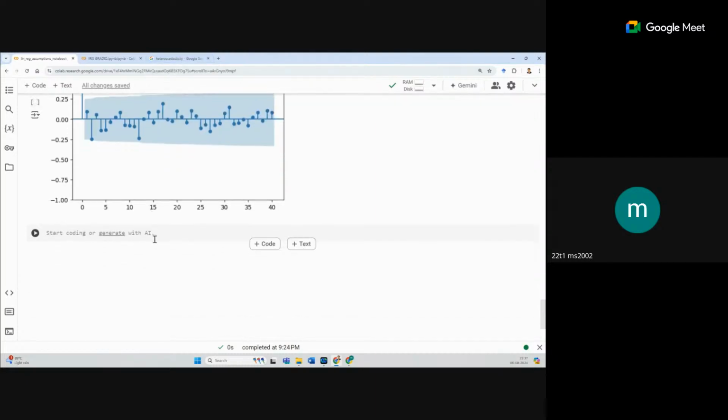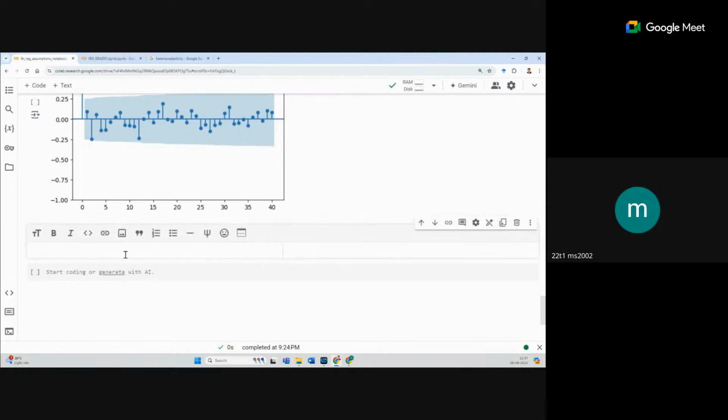We have two types of data. First let me finish this, sir, then I'll come back to your question. So we have two types of data. One is called cross-sectional data, and the other one is called time series data. What is the difference between cross-sectional and time series?